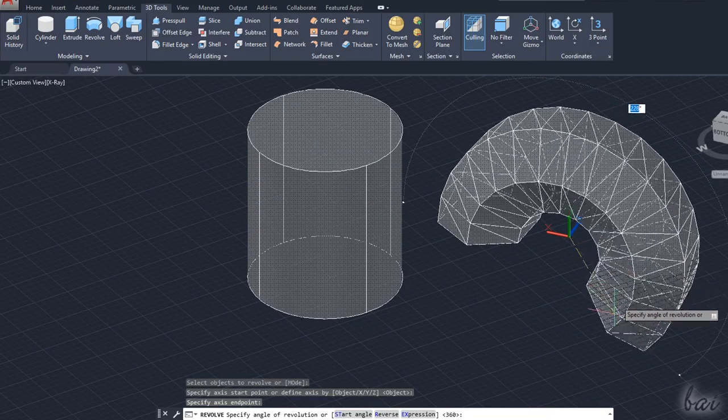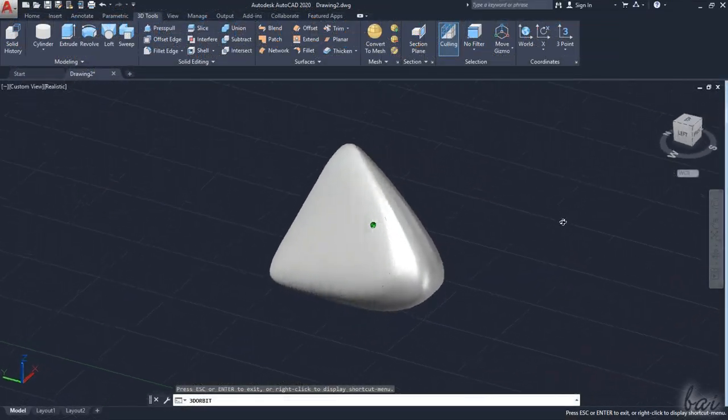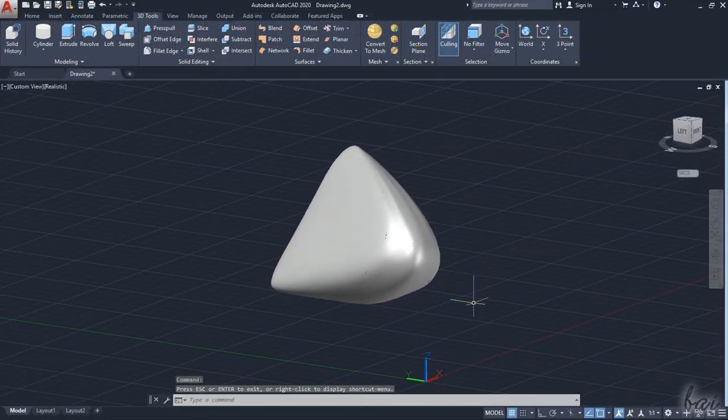Let's see in a short time all the features dedicated to 3D design inside Autodesk AutoCAD 2020.